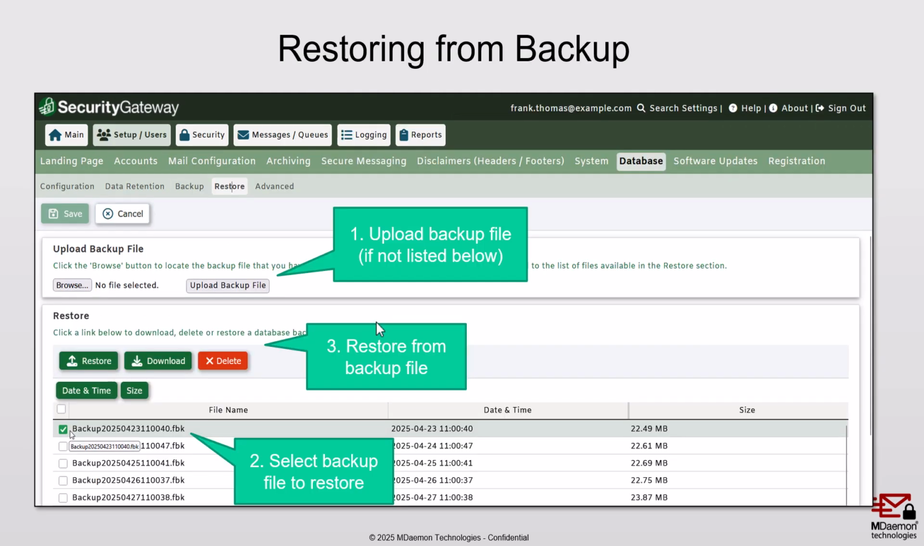Now, to restore your database from a backup file, first you'll want to upload the backup file using the button on the top, browse to it, and then use the upload button. After you've uploaded the backup file, it will show in the list which you see at the bottom. So option number 2, step number 2, select the backup file that you want to restore. And then using step number 3, click on the restore button to restore from your backup file.